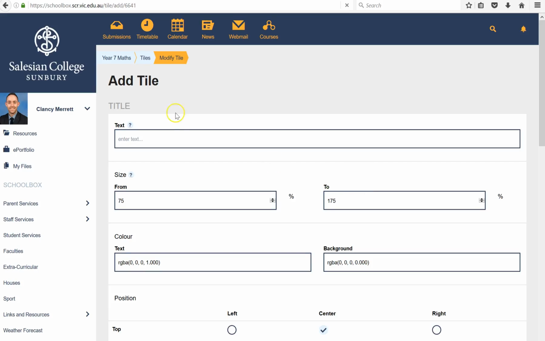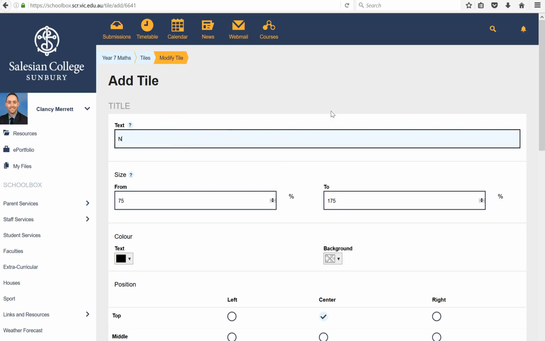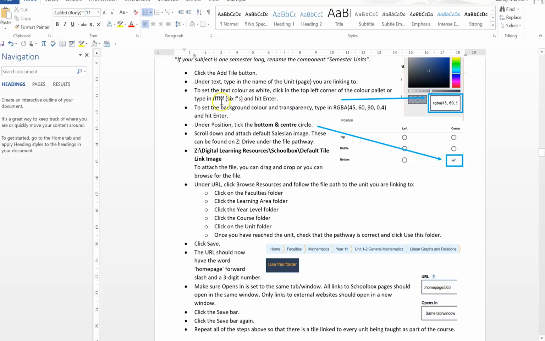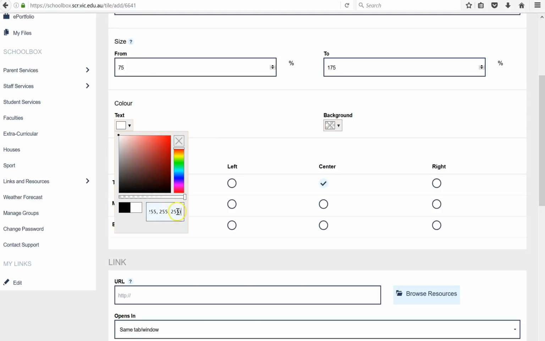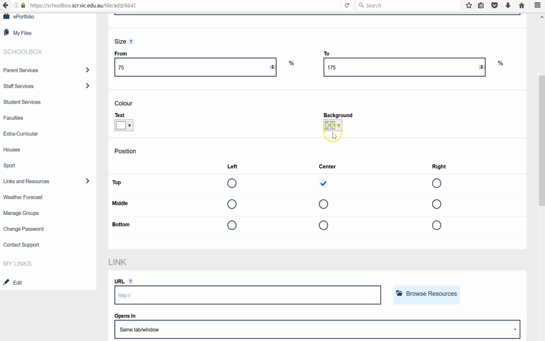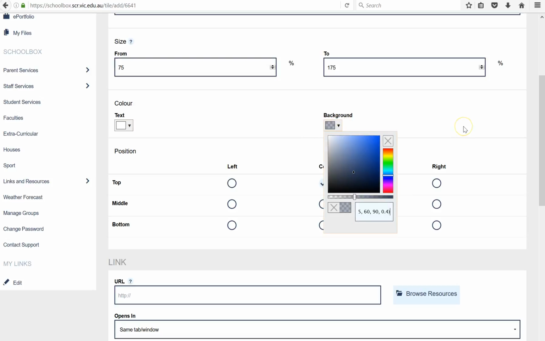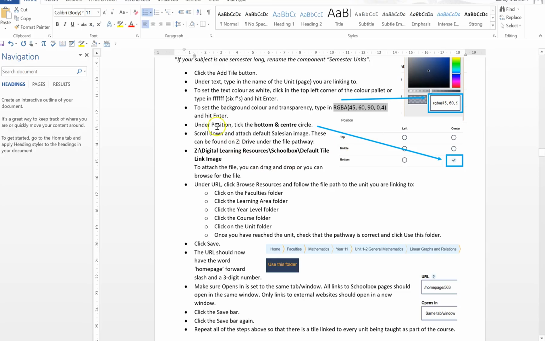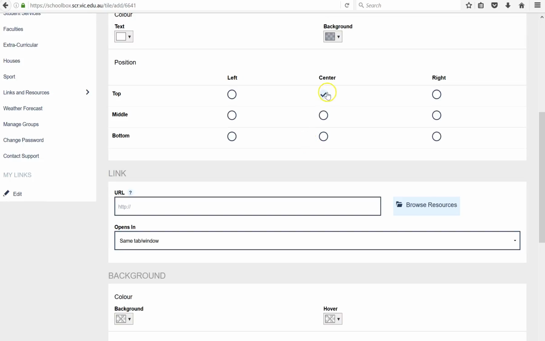Go to Add Tile and give the tile a name. The name of the unit we're linking to is Number. Scroll down, and for the color of the tile, we need to have the 6 Fs for the background, the text color, which is going to be white. Then click Enter. And for the background color, we need to set the color, which is a navy color with transparency. If you go to background and paste that in, click Enter, and you'll see that we've got our transparent navy color. Under the position, you want to tick center and along the bottom, and that's where our text is going to go.